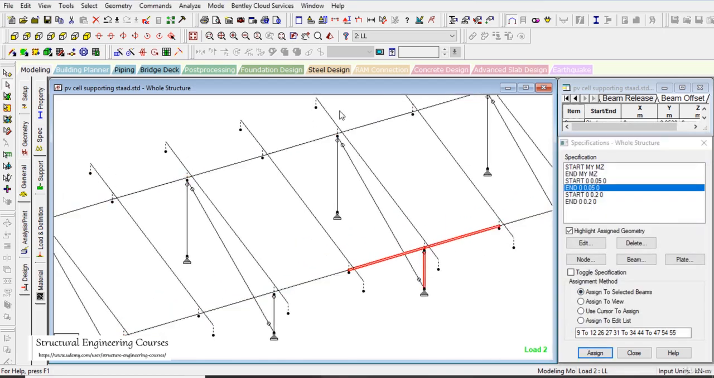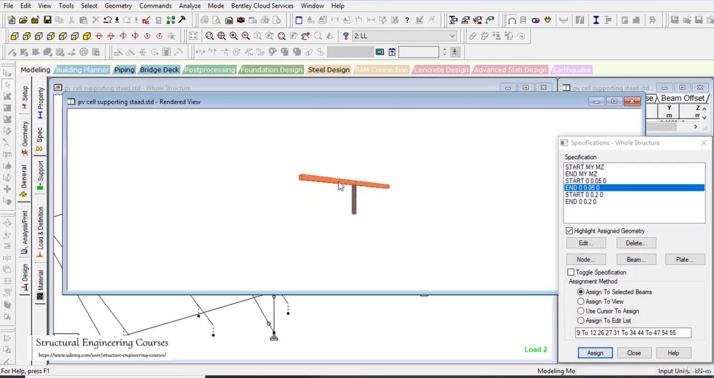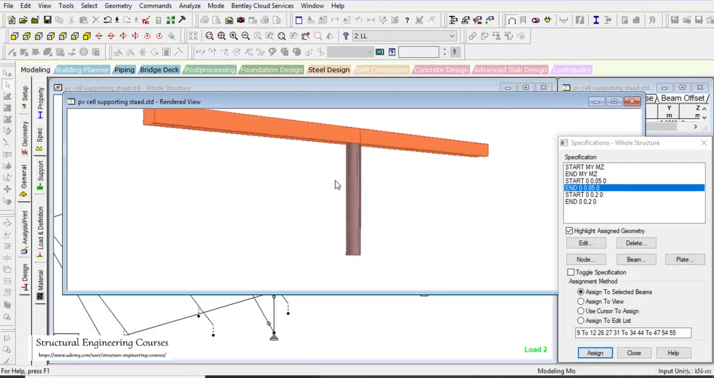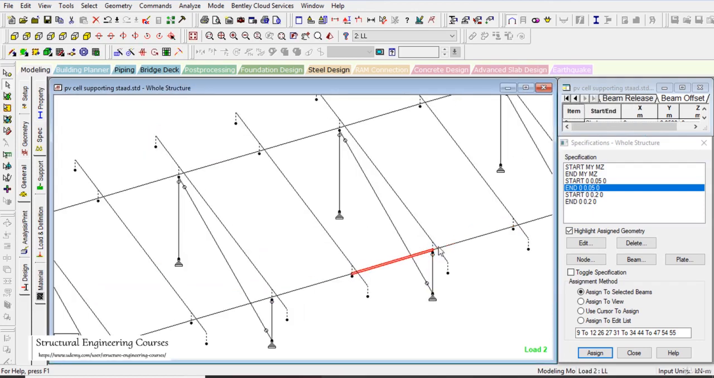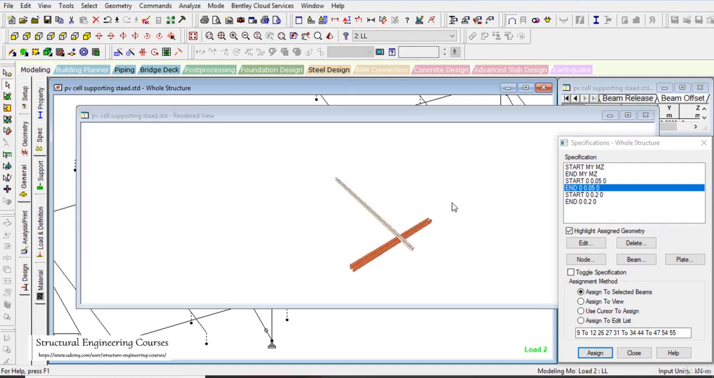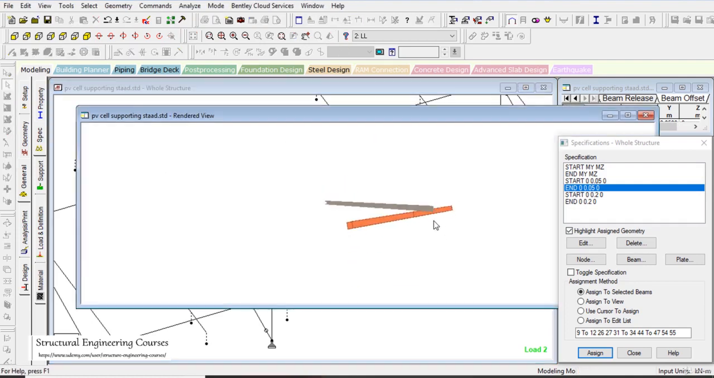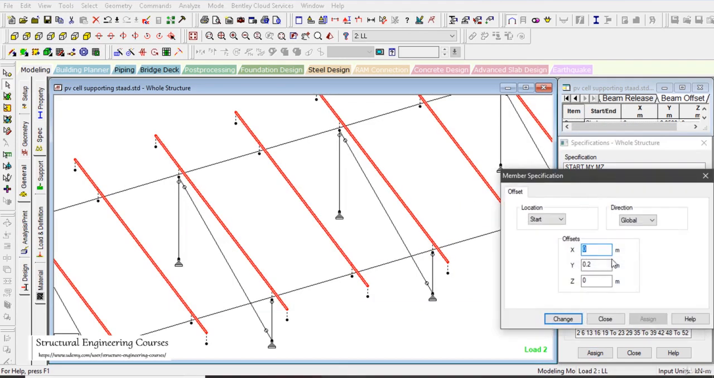Now let us check whether this arrangement is correct or not. So now it is correct. And then after that we need to check this arrangement also. In this arrangement now there is a gap. So basically we need to offset this arrangement by 0.1 only.